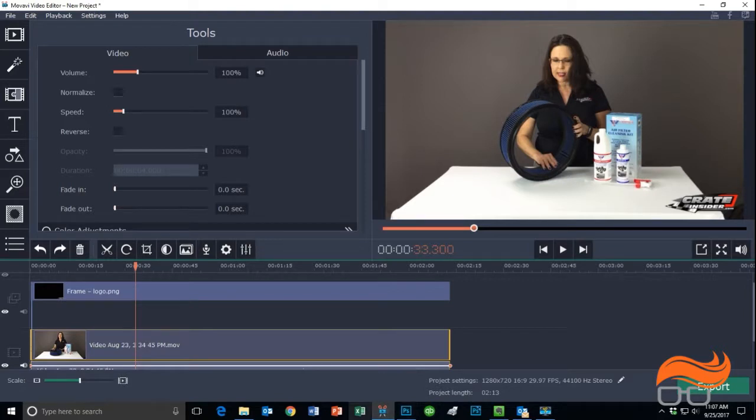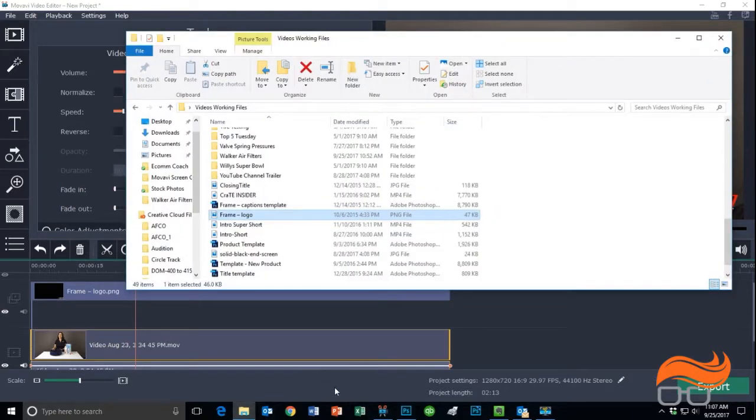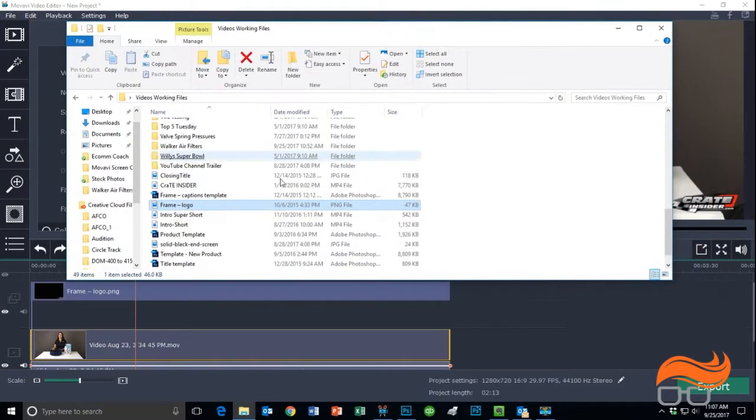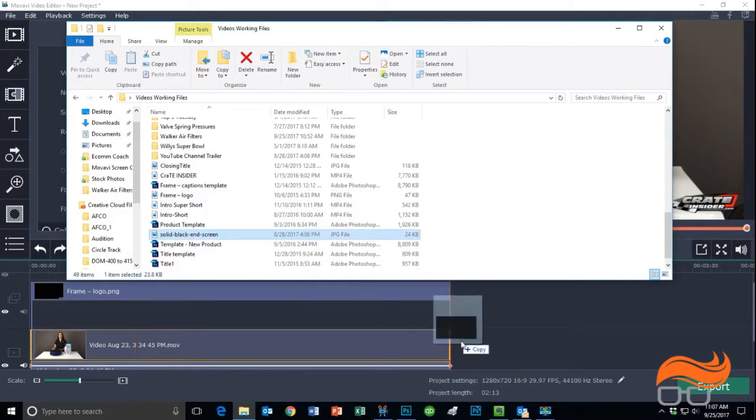Now I'm going to post this on both Facebook and YouTube. And you're going to find that you get better results by posting them natively to the platforms. So here I've got this where it says solid black end screen.